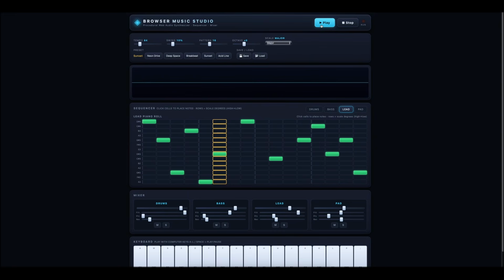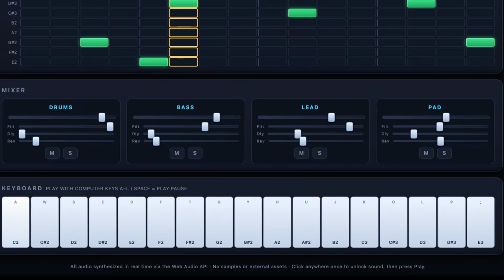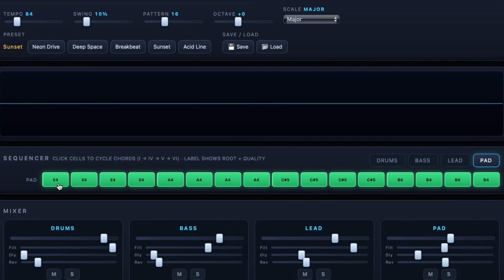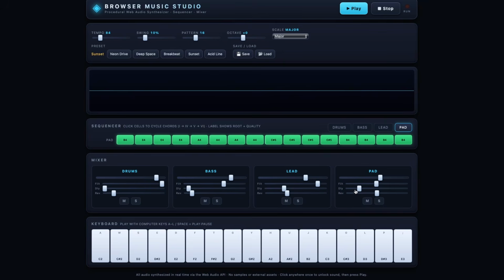Okay, you know what? I feel like the music doesn't really sound that great, but that's more because I don't know what I'm doing rather than the software being bad. This thing is pretty cool. Oh, wait, can I play the keyboard? Okay, so we have a keyboard, we have the pad. Yeah, overall, I'm pretty happy with this.